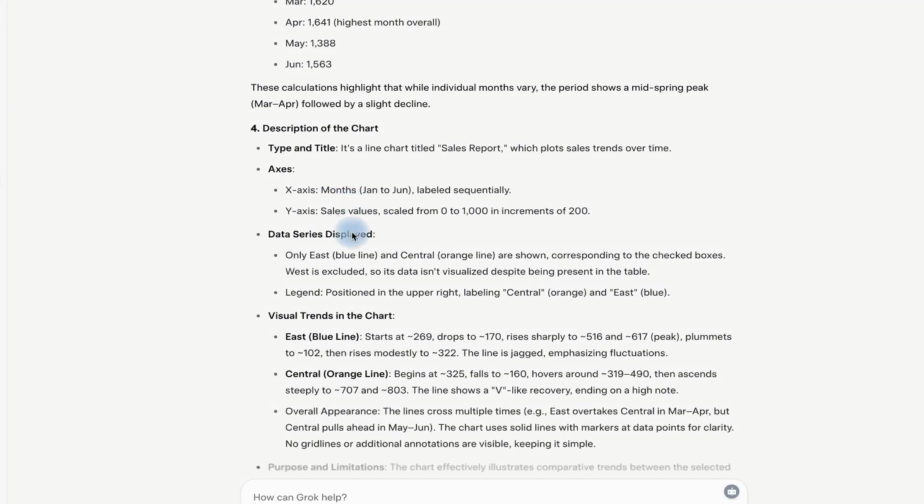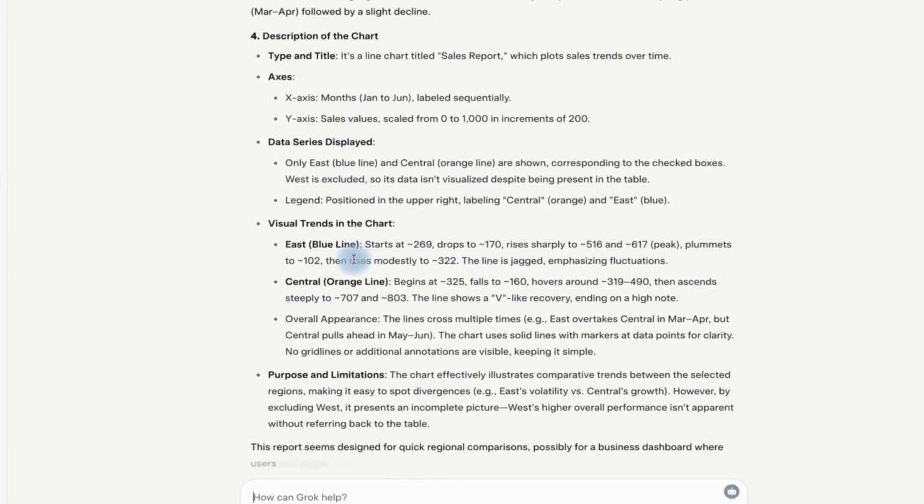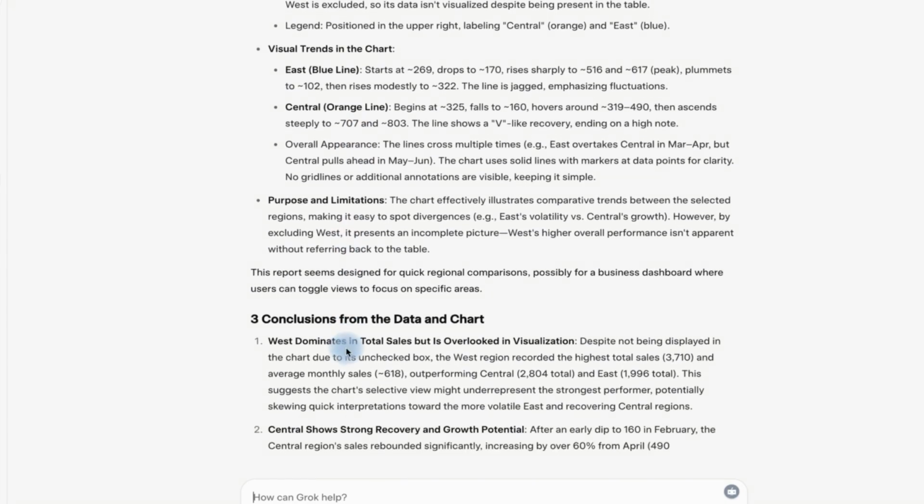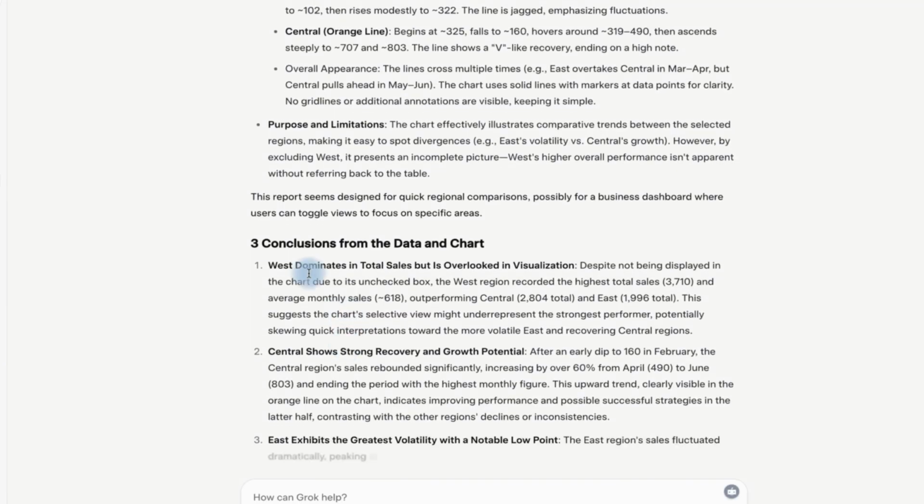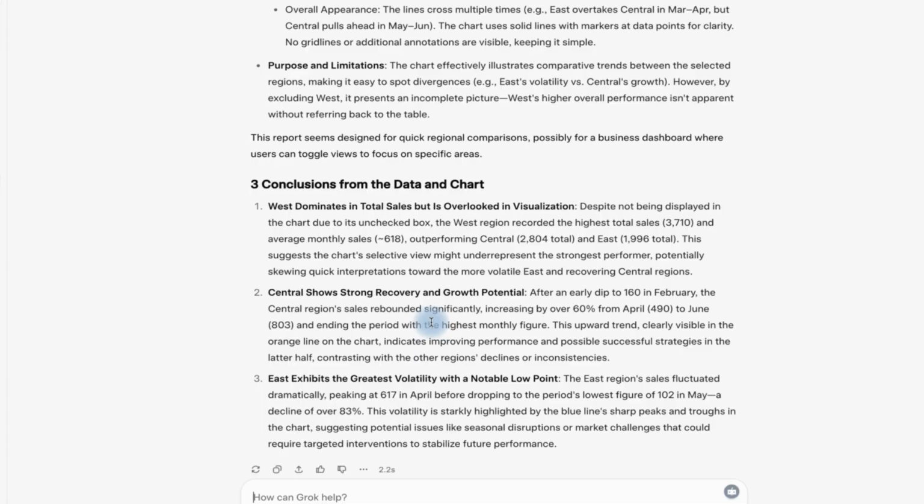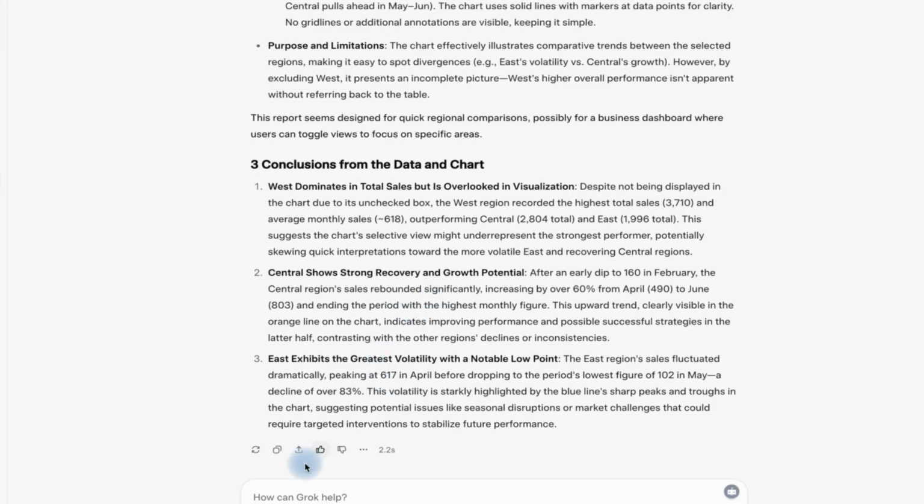See the description of the charts, data series displayed, visual trends in the chart, purpose and limitations, and then it gave very, very direct and reasonable conclusions from the chart and data over here. So this is a very wonderful tool that can analyze your data very fast and with effective precision. So you can copy and share with your friends directly, and you can do many other things from here, like you can report an issue or export this as a PDF if you're interested in exporting as a PDF. Let's add one more.